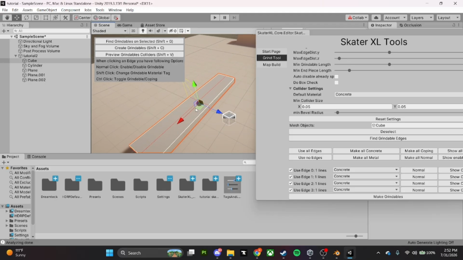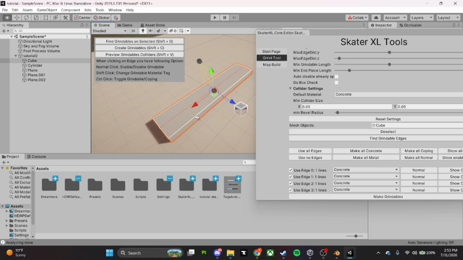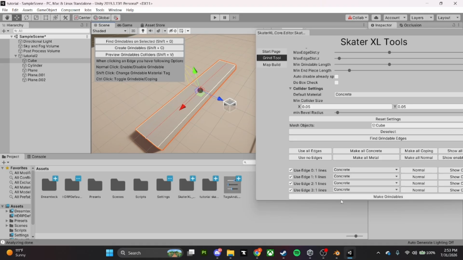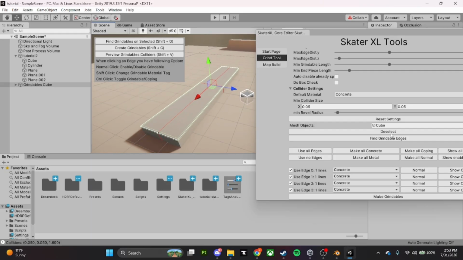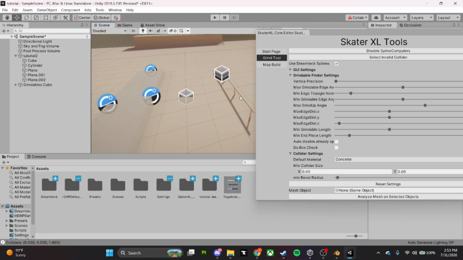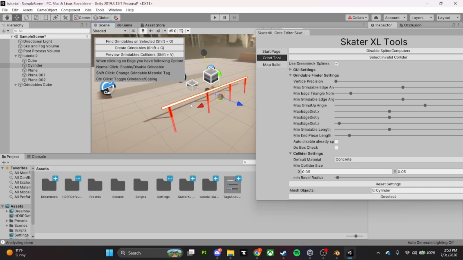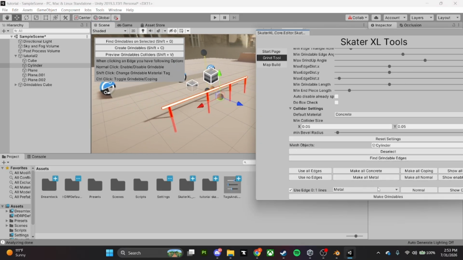If you do not want all four, you don't have to do them. You can snag on the corners if all four are splined, but that's totally on you if you want that. But then you just press make grindable and deselect. And now you can see that's a splined object. Same thing with this rail. Got that whole thing. So it would make it metal and grindable.